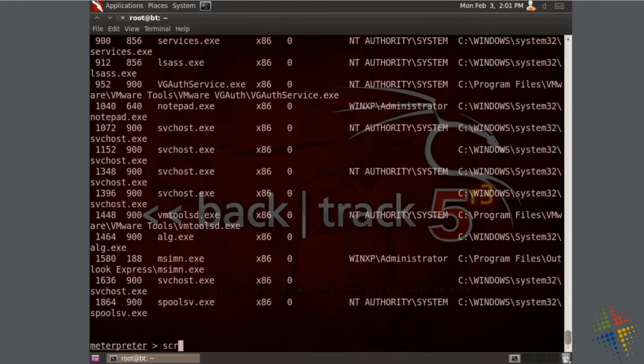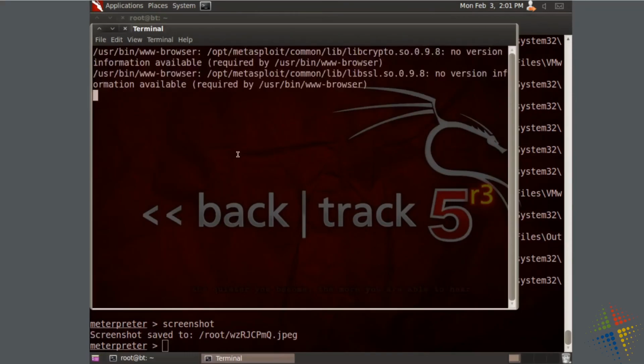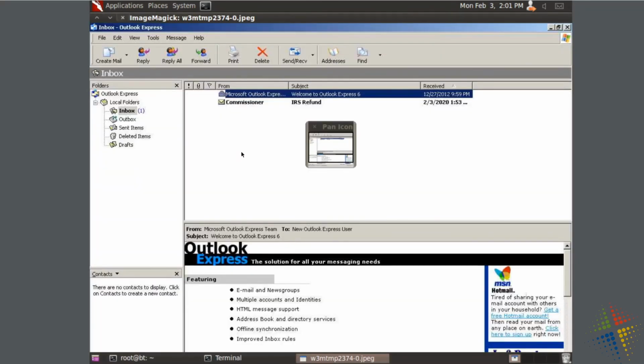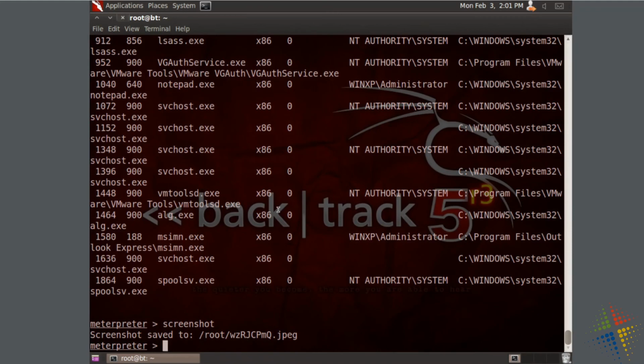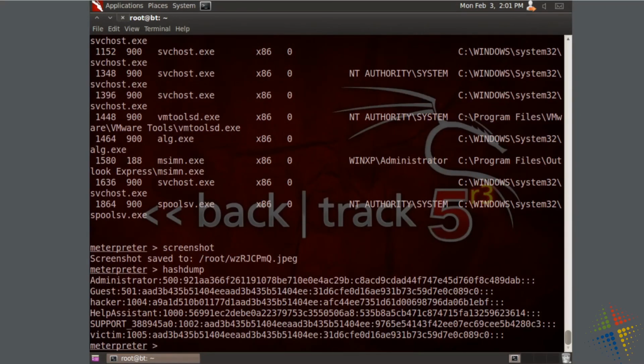Let's get some more interesting ones. Let's try screenshot. This will take a screenshot of the end user's computer and then open it up for me. And I can see, yes, they were in Outlook Express, and they were looking at my email. Since I'm here, might as well get the hashes for all the passwords on the local machine. Just dump those out to a text file. Once I've got those hashes, I can go ahead and start cracking them offline and use Cain or John the Ripper or any other hash cracking tool.